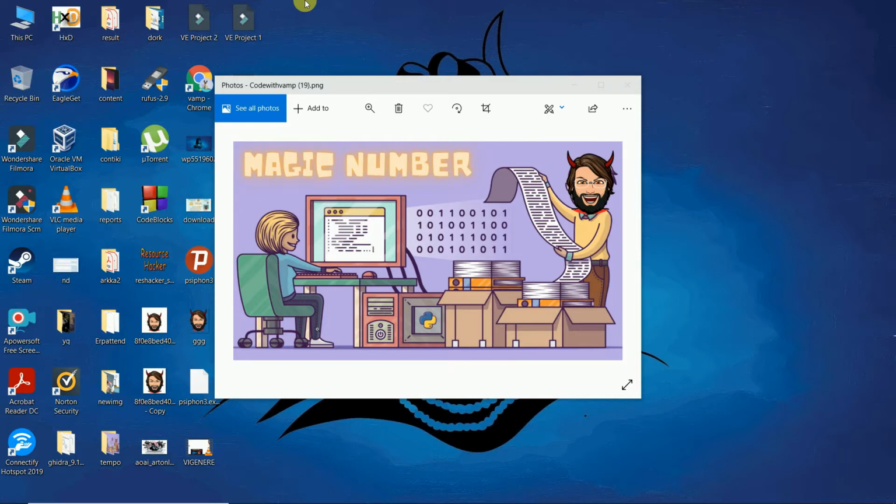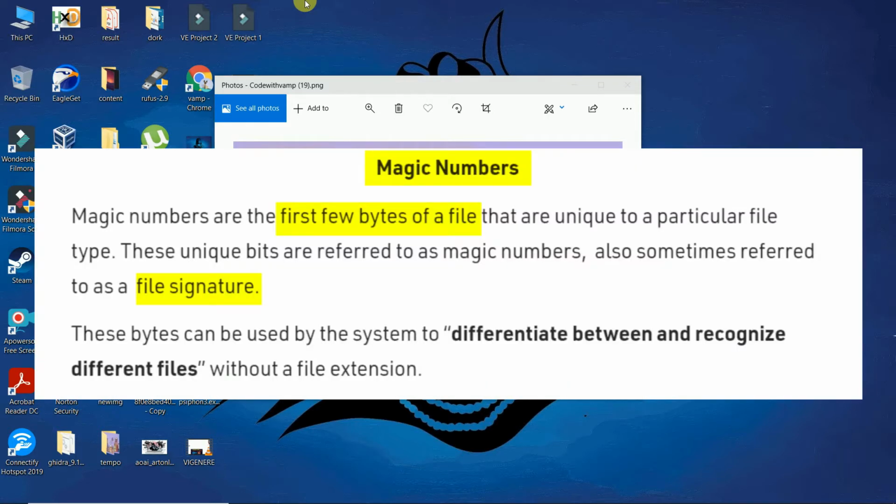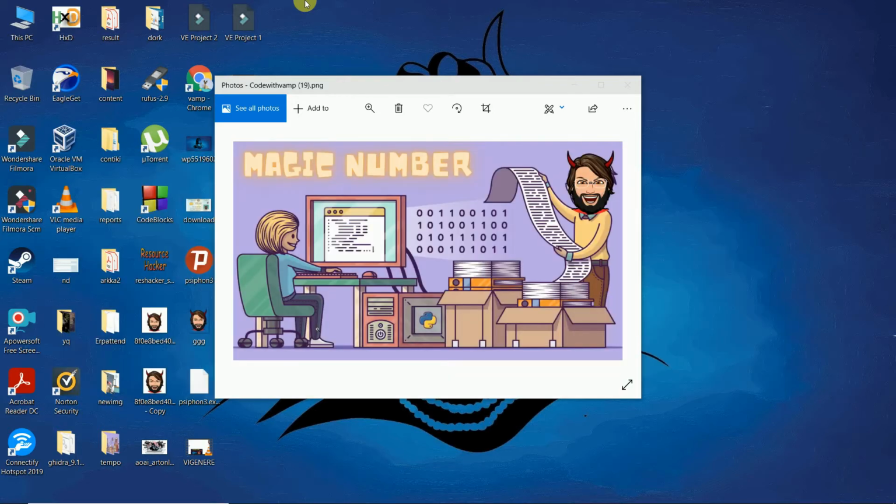So what is a magic number? In simple words, magic numbers are the first few bytes of a file which uniquely identify the type of the file. You can also call it a file signature. Now when I say first few bytes of the file, it does not mean that every file can be identified uniquely only by the first few bytes, because there are some file types available which follow different patterns.